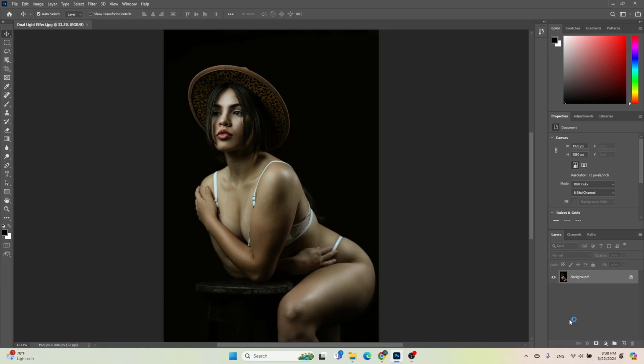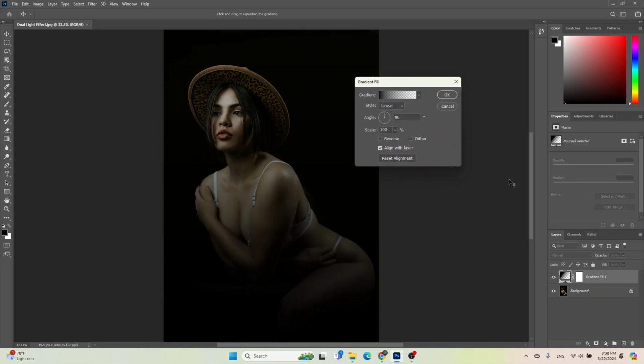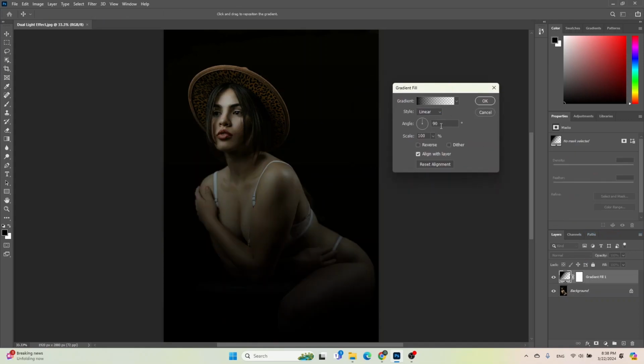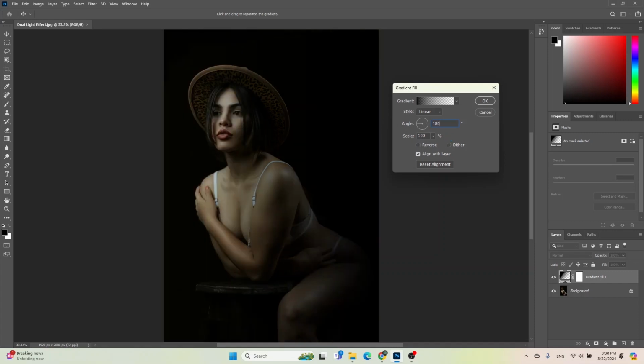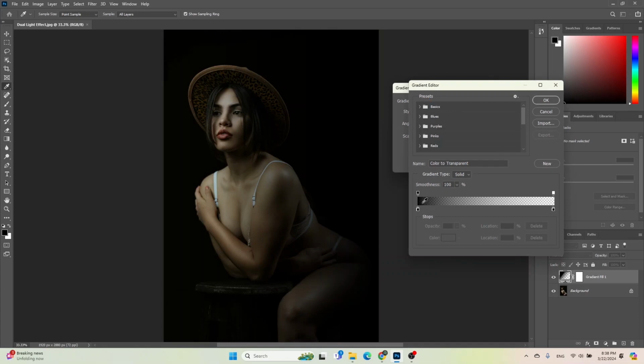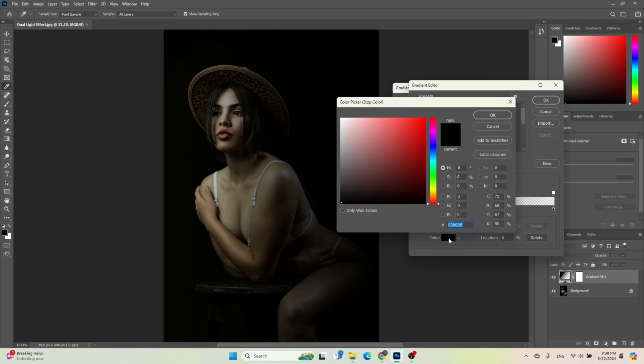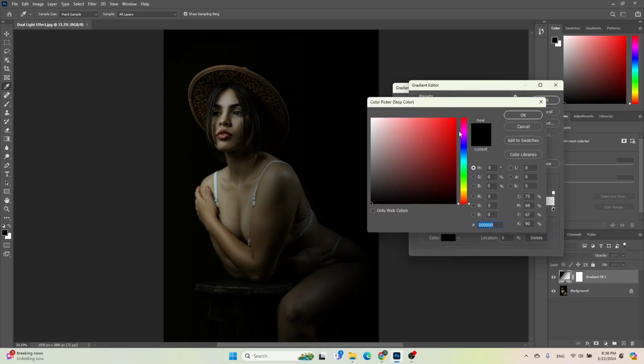First, click on the adjustment layer icon under the layer panel and select gradient. Change the angle to 180 degrees. Click on the gradient map, and it will open the gradient editor. Now, click on the left side color stop to enable stops, and then click on the color to change it.